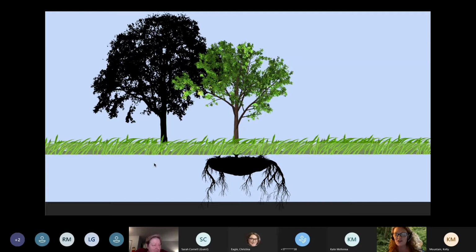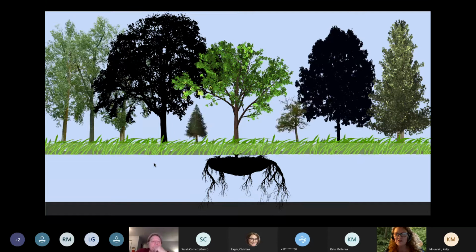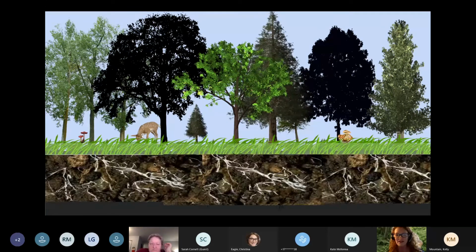There is another tree nearby and another. And as you can see, they are different species, they are different ages. There are fungi, you see the mushrooms, and all of those trees are interconnected through this web of roots and fungi underneath the soil, sharing nutrients, sharing information, even sharing medicine.